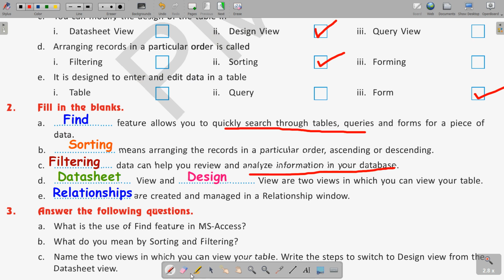Then question number D, blank view and another different blank view are the two views in which you can view your table. So what are the two views of the table? The datasheet view and design view. So the answers are datasheet and design. These are the two views we are already familiar with. Then question number E, blank are created and managed in the relationship window. What do we do in the relationship window? We create relationships. Clear? So the answer is relationships are created and managed in a relationship window.